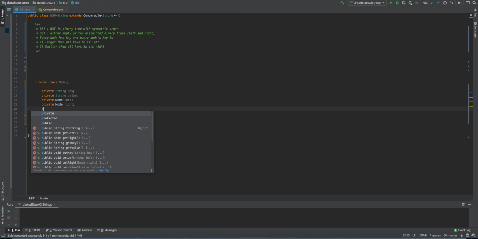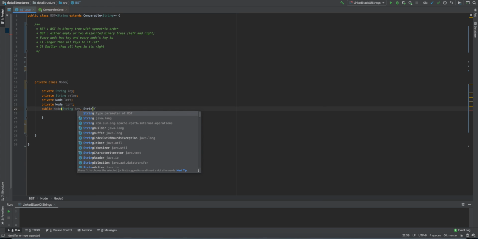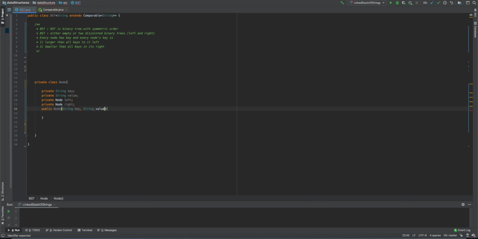And then let's do a constructor here, public Node. Let's make sure that our constructor will take in a key and a value, so String key and then String value. Let's assign these in: this.key equals key, and this.value equals value. All right, so this is all there is to this inner class really.